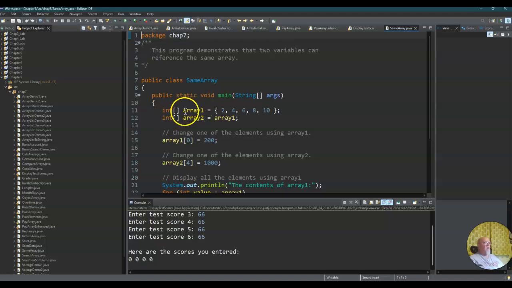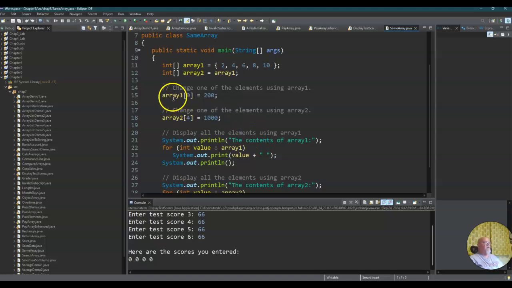So here I've got my array1 set to 2, 4, 6, 8, 10, and here's array2 that's equal to array1. Guess what? Array2 and array1 are the same exact array, and we'll see what I mean by that. So I'm going to change array1 element 0, which is 2, to 200. I'm going to change array2 number 4, which is 0, 1, 2, 3, 4, number 10, to 1000.